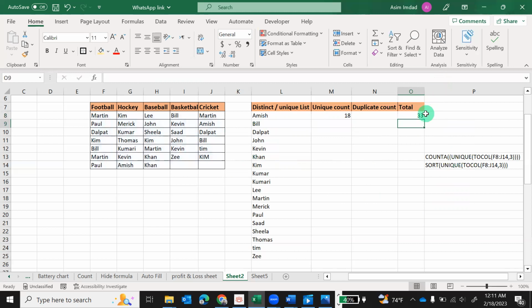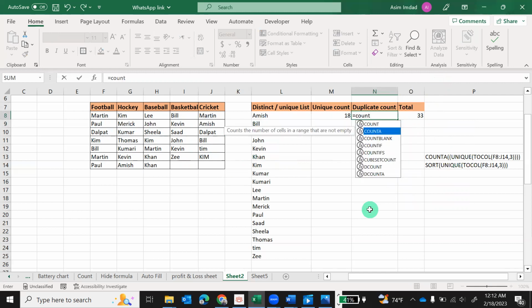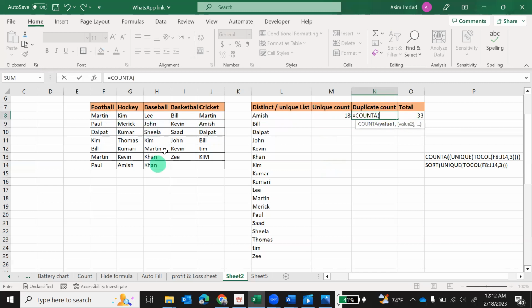So these are the total records and these are unique records. How will we find the duplicates? We'll find the duplicate count like this: equals COUNTA, meaning the total records. We will not use these values; we will always calculate from the table. Otherwise, I can simply say total minus unique. Yes, it will also work, but I will not do it like that. COUNTA means the total value, minus the unique one.